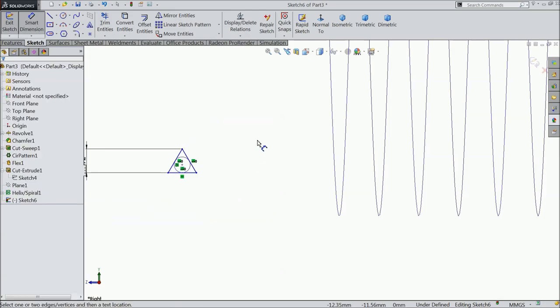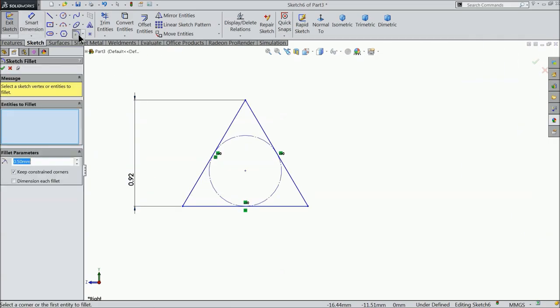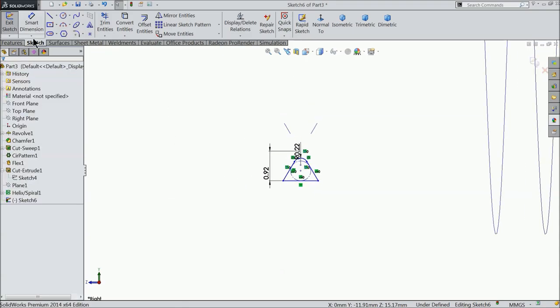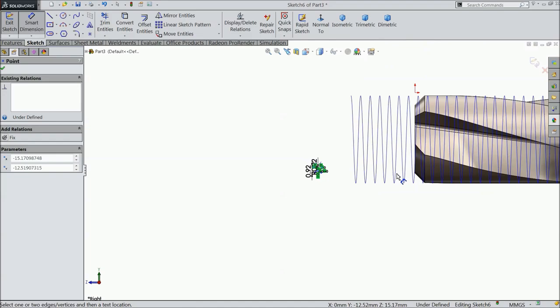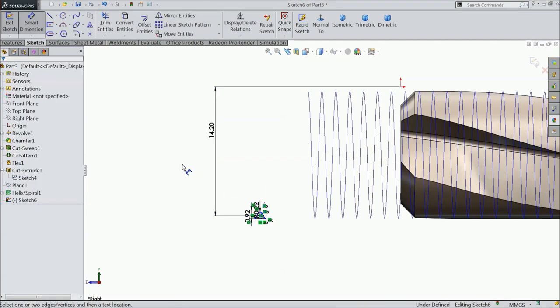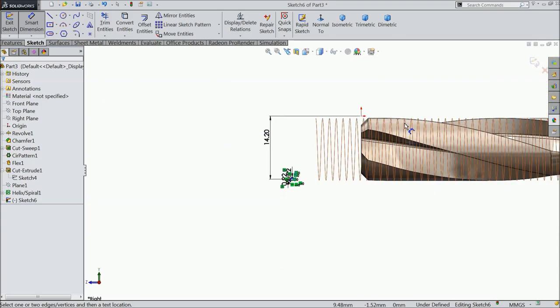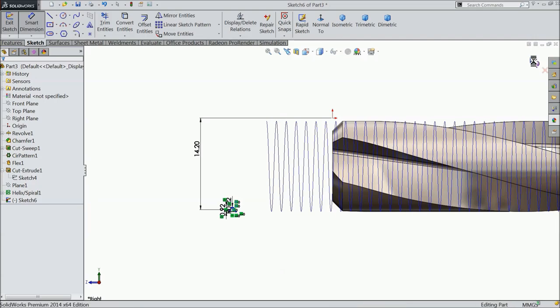0.9195 mm. It's a small circle, not too big. Select here fillet, and select this end. Okay, that's fixed. Now select smart dimension and select the distance from here to this point. Keep 14.2 mm. This is quite better, 14.2 mm. Now select exit.